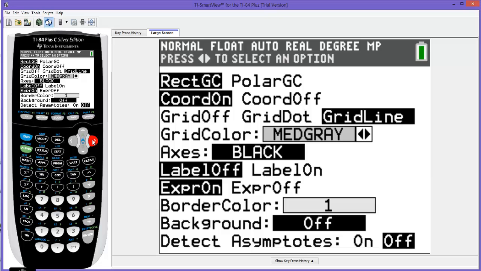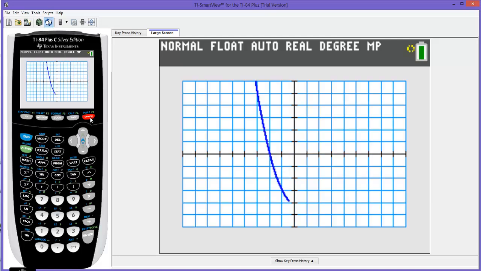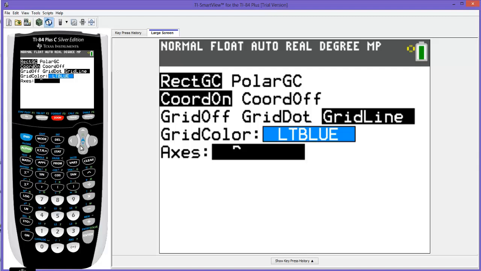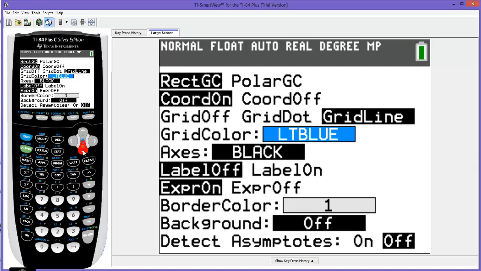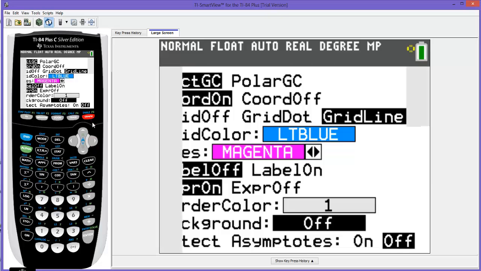Right now it's medium gray, which I think is pretty good. You can see we have a lot of different colors we can use. I think I'll go with light blue there. And I can even change the colors of the axes. Not that I would want to normally, but in case you did want to, you can. Let's try magenta and see how that looks.